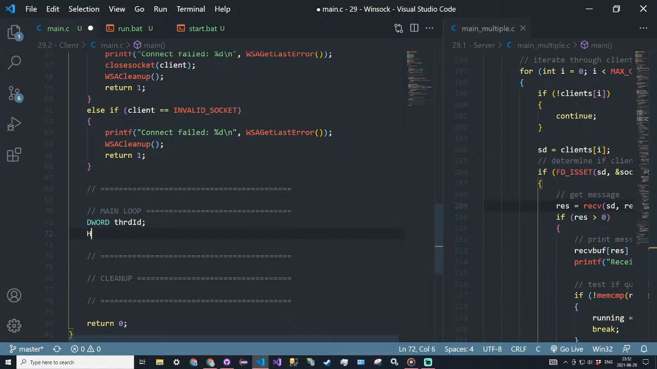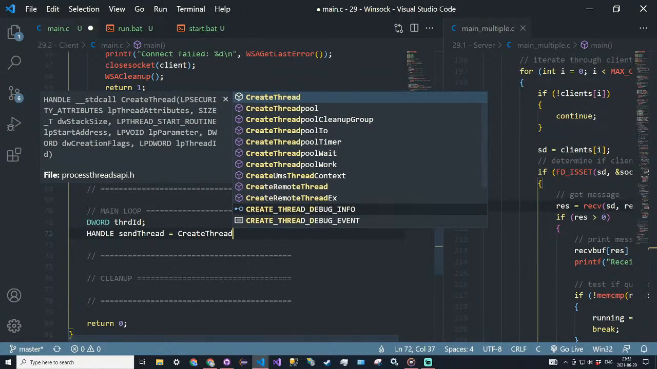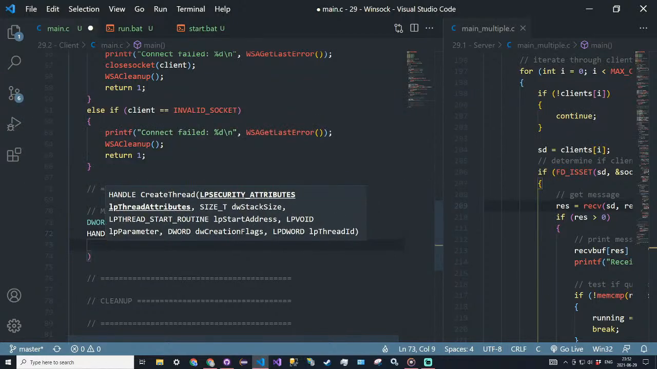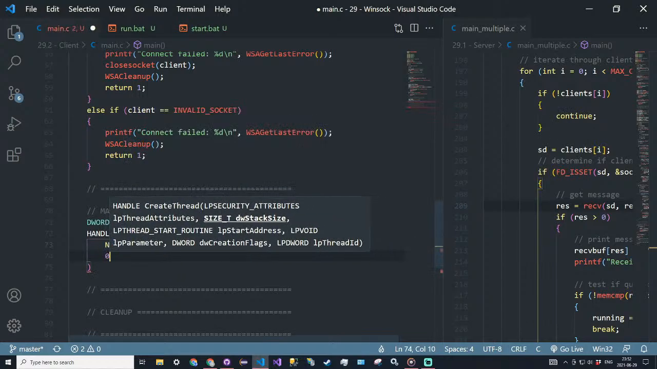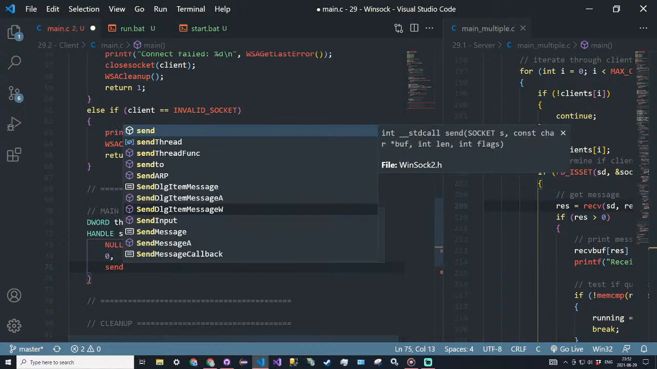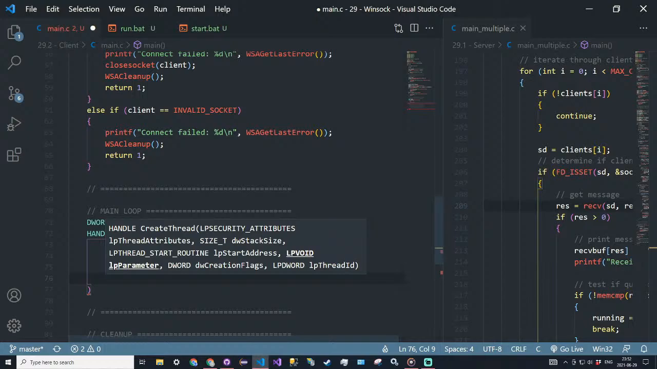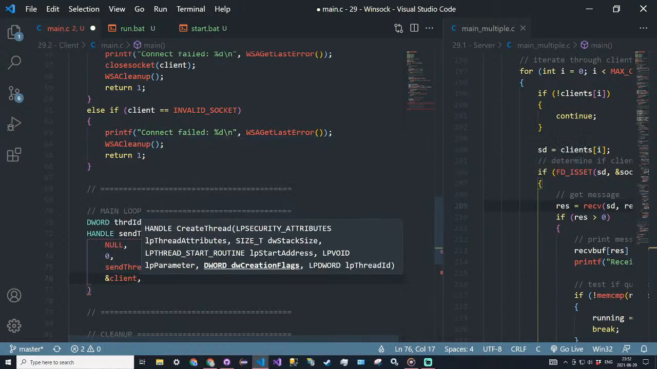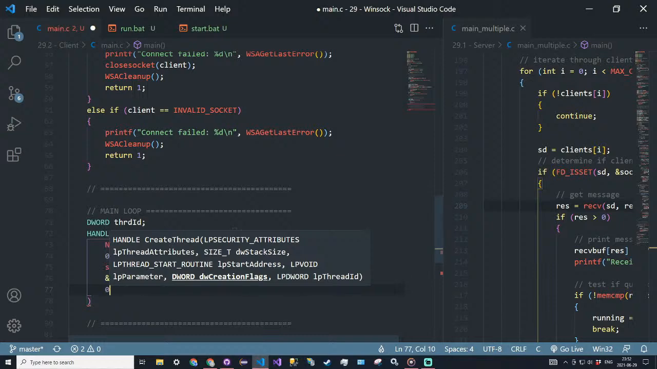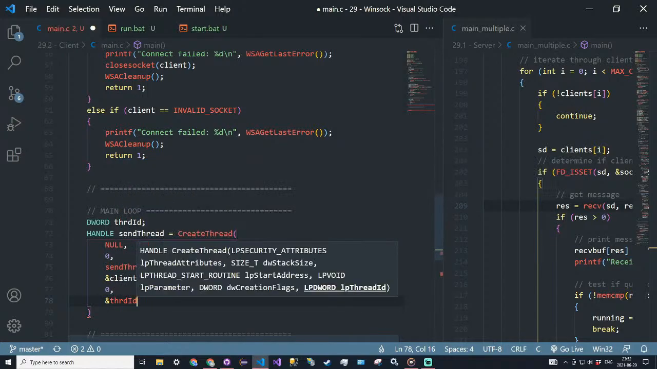So we're going to say HANDLE, send thread, is equal to the function CreateThread, and in this function we're going to pass in NULL for the attributes, 0 for the stack size. Then the lpStartAddress is actually just the callback to the function, and that function is going to be the send thread function, the signature that we have above. Then for the parameter, we're going to pass in the client socket. Then the creation flags is 0, and then for the ID, we want to send in a reference to the thread ID that we have above, so the DWORD.